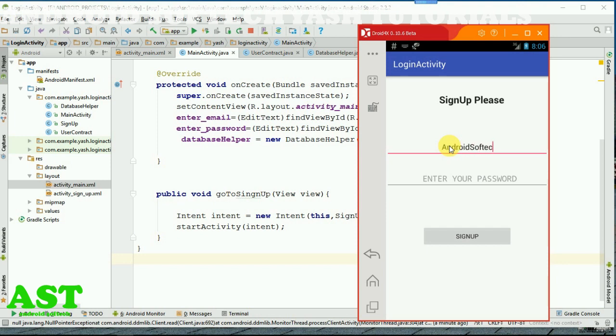This is the Facebook page name of this channel. So, android.which@gmail. The whole name is not my Facebook page, just android.which only.